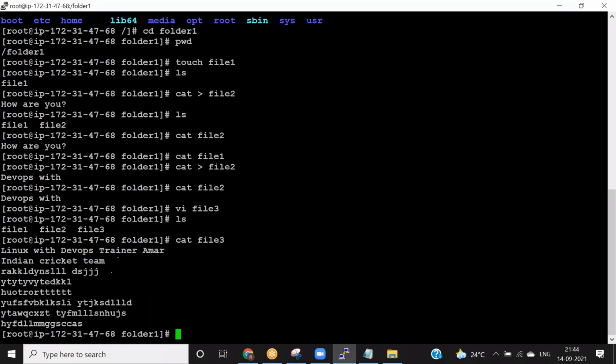So guys, are you clear about file creations? How to create files, how to create folders? Guys, are you clear? Yes, Amar. Can't we do Control D for saving data in VI? No, because that is a different option. That is a different command, right? Yes. Okay.